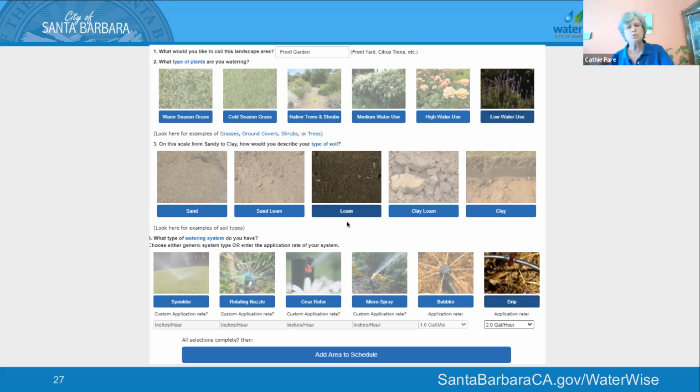So in this example, we're choosing loam, because that's what we all want. A lot of places in Santa Barbara have clay loam, so you'll have to figure that out. If you dig a hole in your backyard and fill it with a gallon or two of water, and you can go to lunch and come back and still have water in the hole, I would select clay loam as your soil choice.